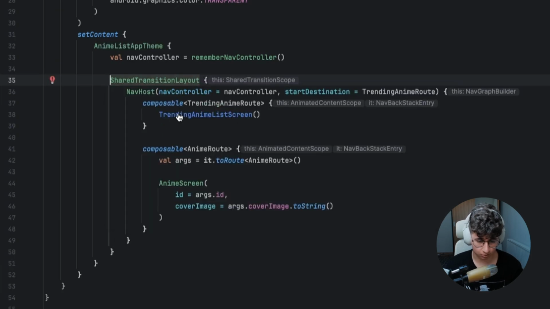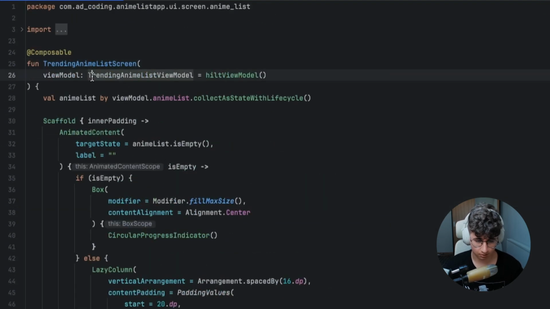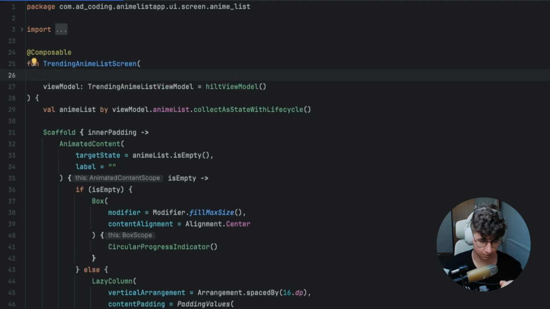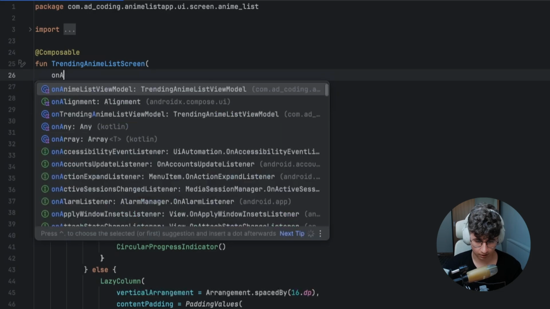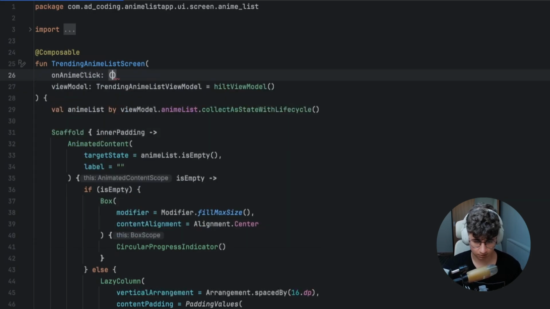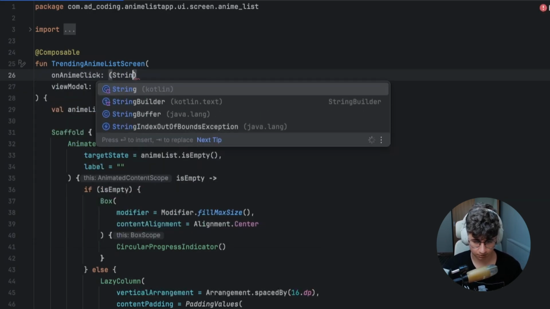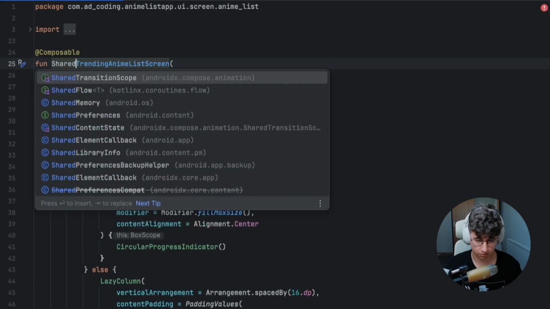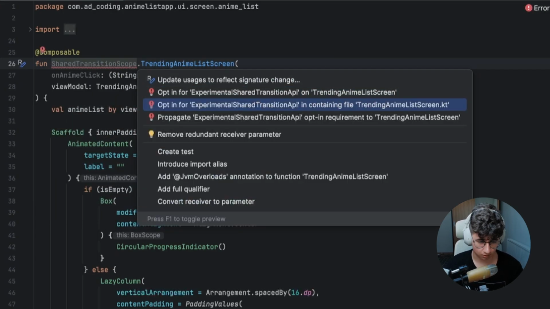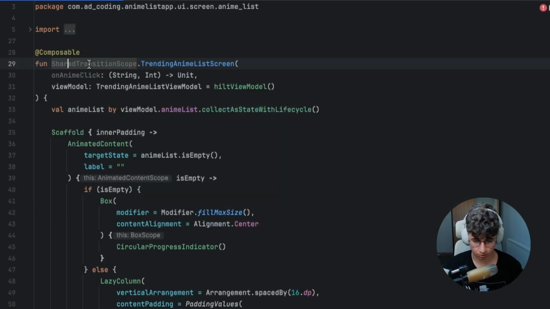And now let's go to the TrendingAnimeListScreen, and let's also get the onClick, or let's say onAnimeClick, and it will have a string and an integer, and with the return type unit, and make this a SharedTransitionScope and opt in for it. Okay, so this screen will be used only in the SharedTransitionLayout.